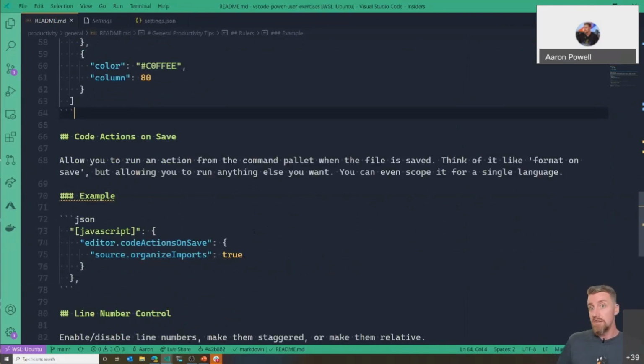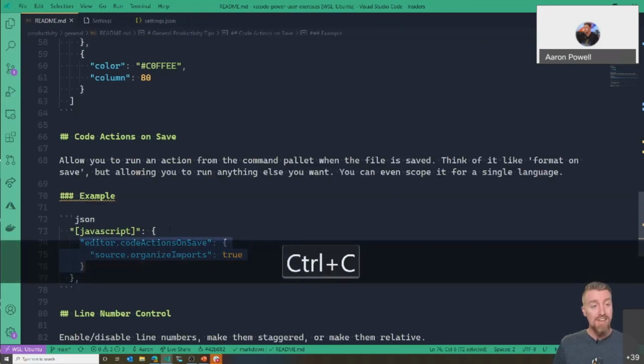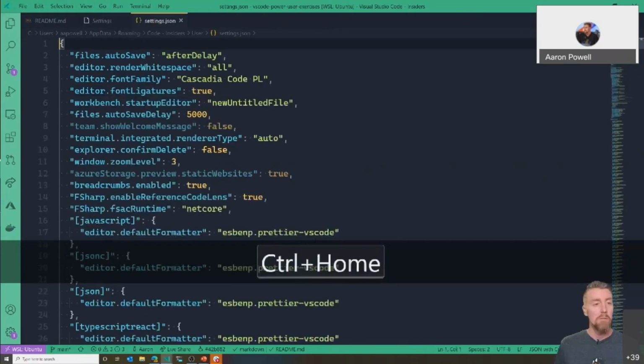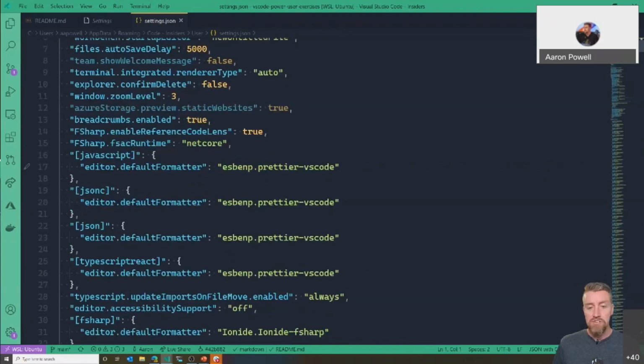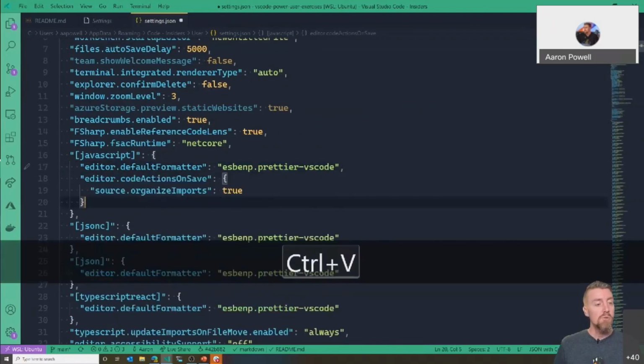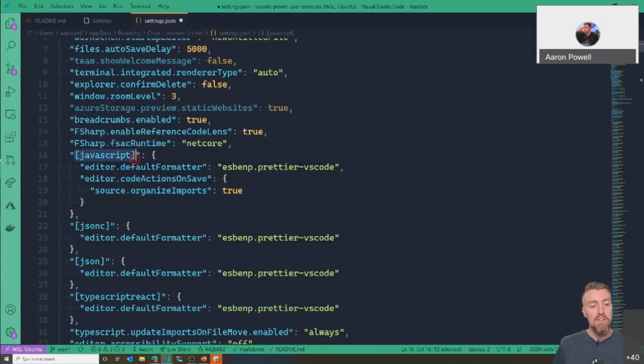Something else that is interesting about the way settings are defined is that you can scope settings for a specific language. So I've got one here that I'm going to pop into my JavaScript settings. I'll come up to the top, and I have JavaScript here. We can do language-specific settings by putting the language inside of square brackets, and that denotes to the editor to only apply the settings when a language matches that.